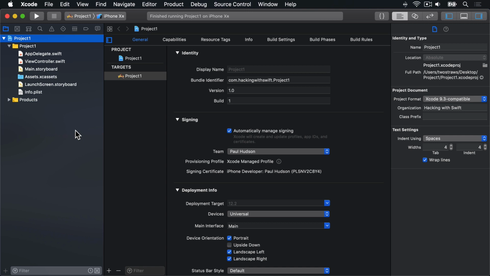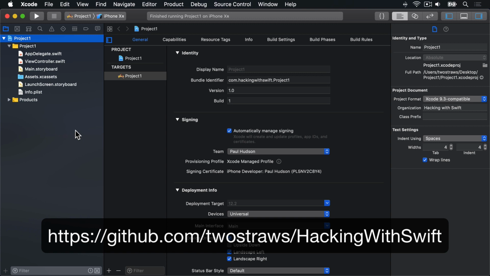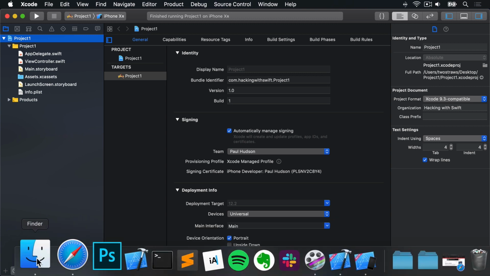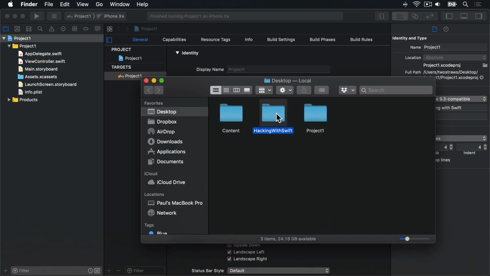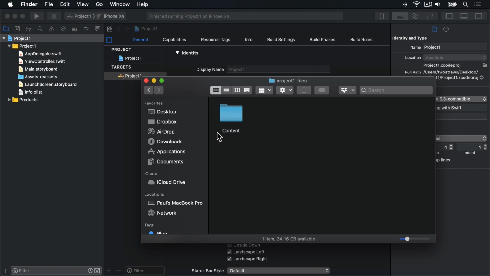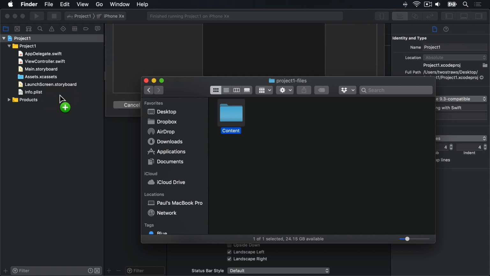Now this project is all about letting users select images to view, so you're going to need to import some pictures. You can download the files for this project from GitHub at github.com/twostraws/hackingwithswift, and look in the Project 1 Files folder. I have it on my desktop already. Hacking with Swift, Project 1 Files, and in there you'll see another folder called Content. I'd like you to drag this straight into your Xcode project, under where it says Info.plist, so here.